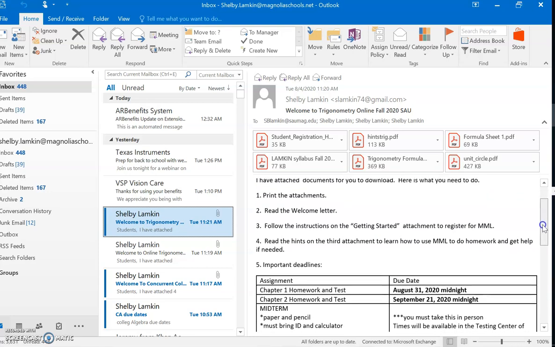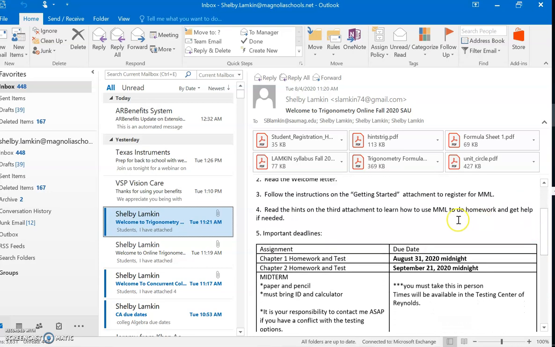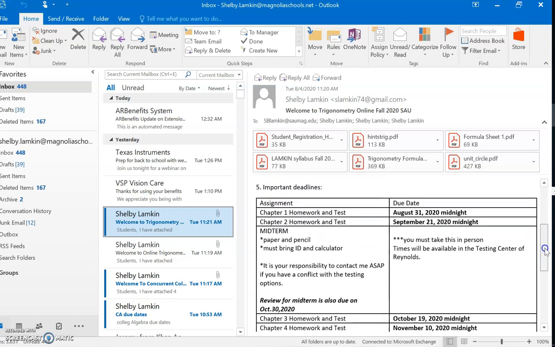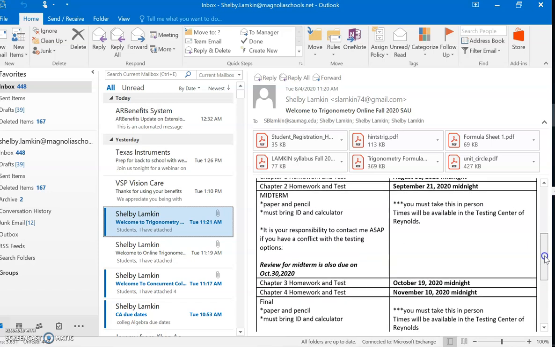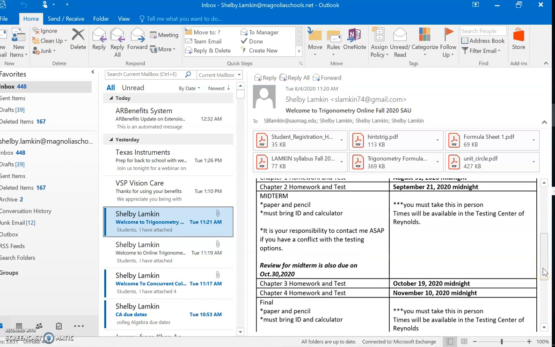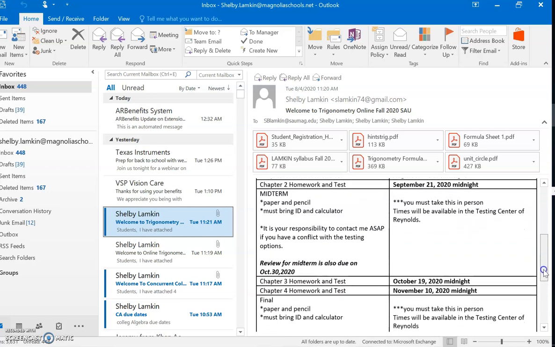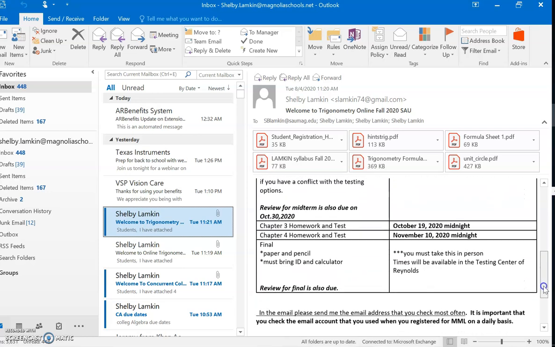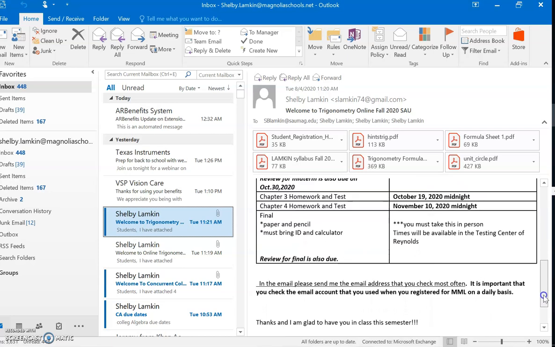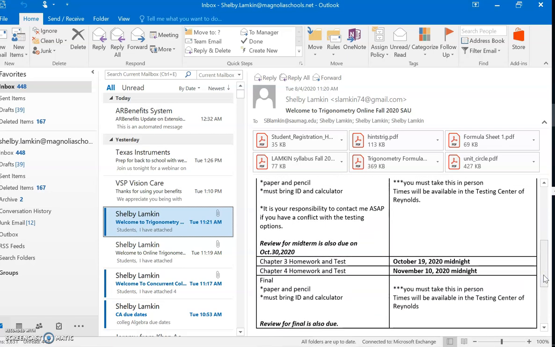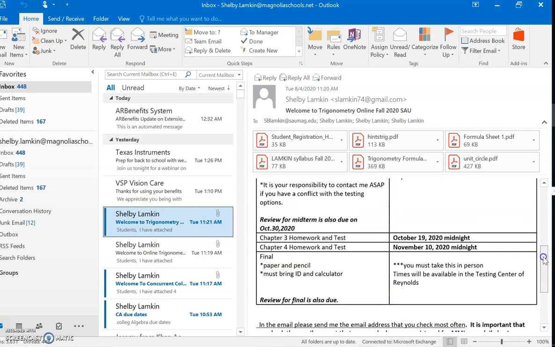But I sent you this email and it says, "Students, I have attached documents for you. Print the attachments, read the welcome letter, follow instructions on getting started, read the hints, and here are your deadlines." And I've included those deadlines. This is an online course. You will have four chapter tests that are on the computer and a midterm and a final that are taken paper and pencil. And should the paper and pencil midterm and final need to be on Zoom proctored, then I'll give you more information about that later. But all of your dates are right here in your email.